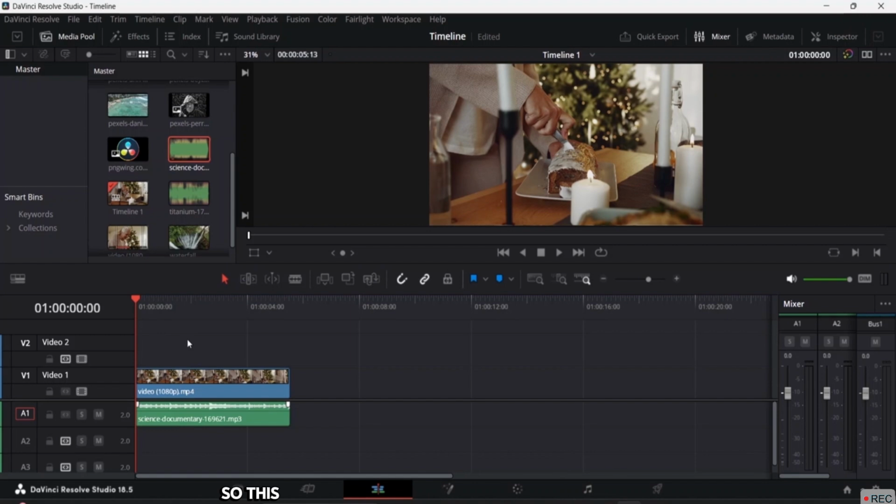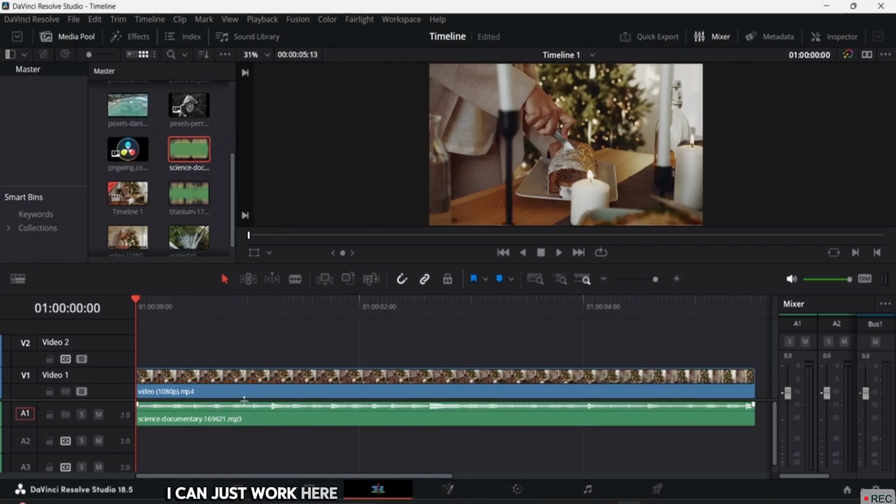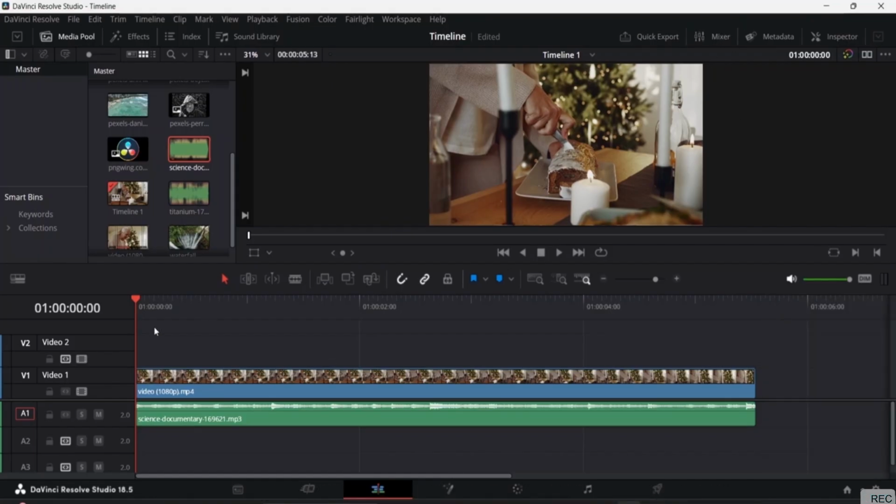Okay, so this was about the timeline. They basically call it the timeline because they have the timing over here. So we can actually look at the timing. If I just zoom in, I can work here with the sound waves or the frames over here. I will just turn off the mixer from here. Now let's try to learn more about the timeline in detail.